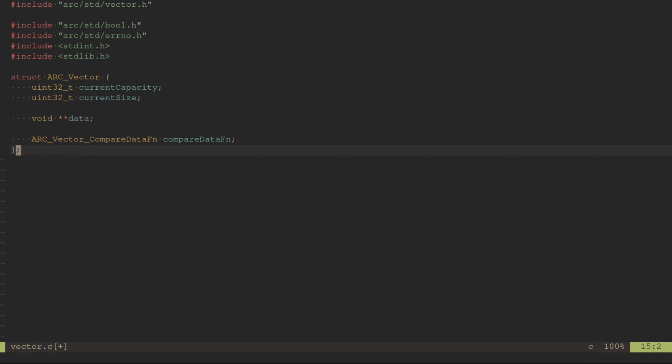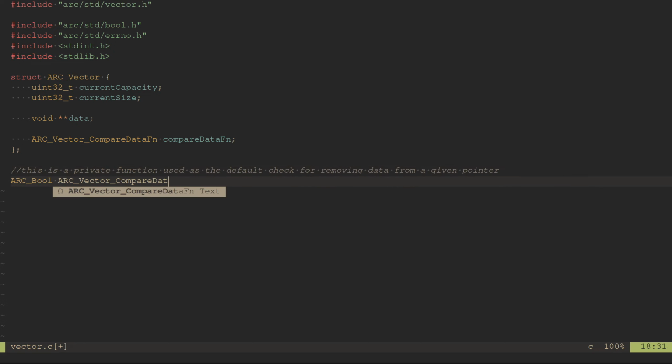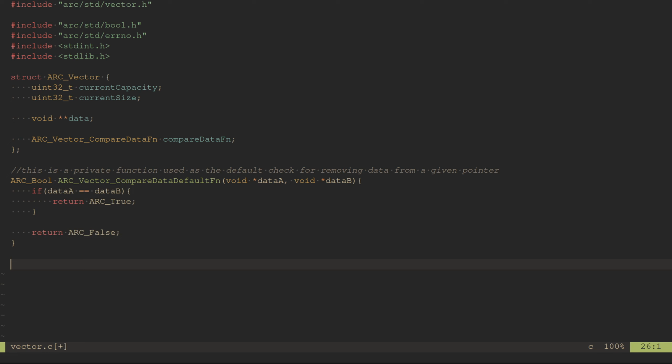The callback compareData function is used when removing an item from the vector. This is handy if the vector holds a matching item that is in a different pointer from the one we check. Though, for our default compareData function, we can just check to see if the pointers are the same, as we don't have any more information for what the void pointer holds.